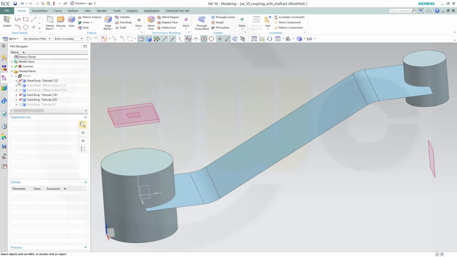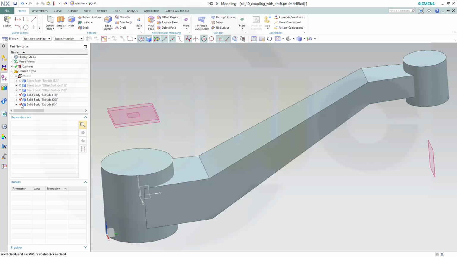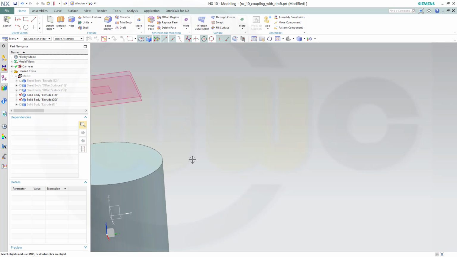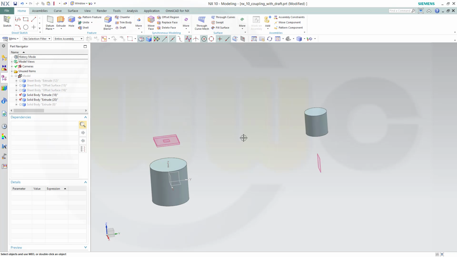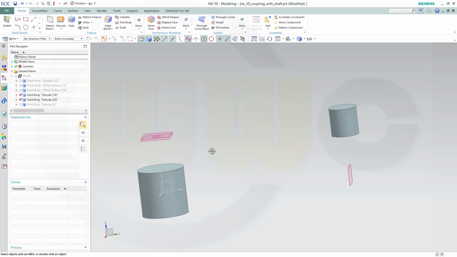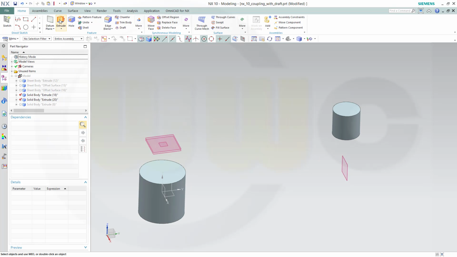And the sheet body. 3 sheet bodies and 3 solid bodies. These are the 3 solid bodies. Now first I want to do these 2. And I could make the holes as well, so let's go for a hole.